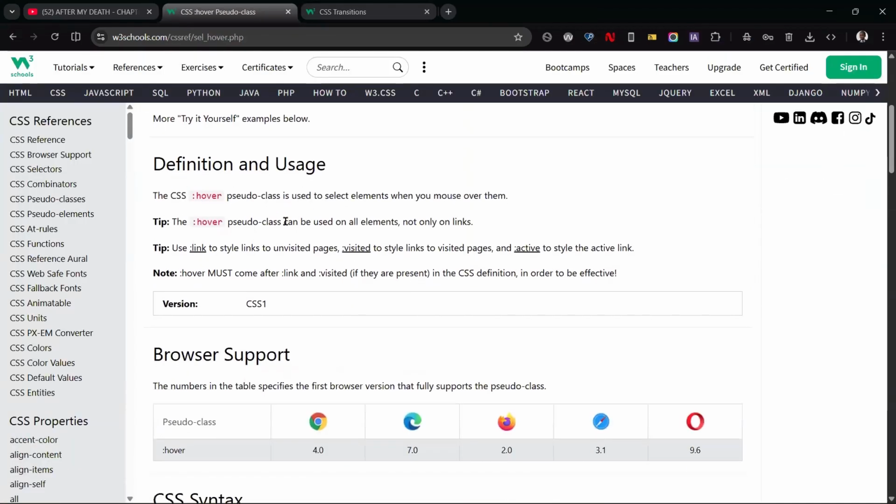Well, these are the definitions. You see, the CSS hover pseudo-class is used to select an element when you mouse over it, when you put your mouse on that thing. The hover pseudo-class can be used on all elements, not only on links. So you can use it on the P element, the link element, the div, the section, the aside, the footer, all the elements.